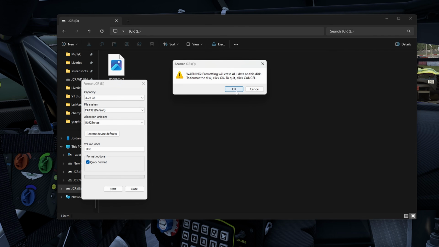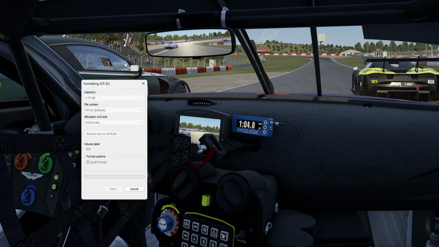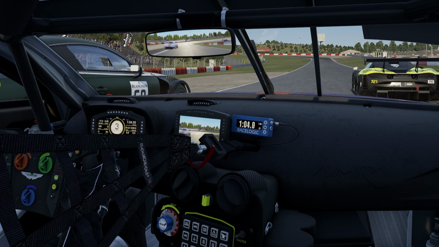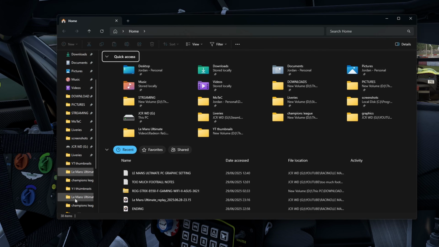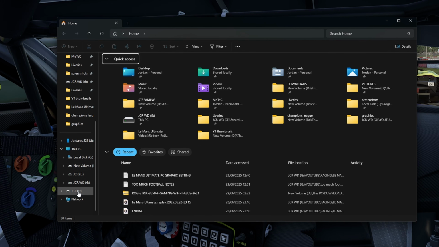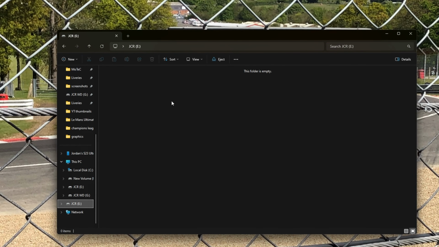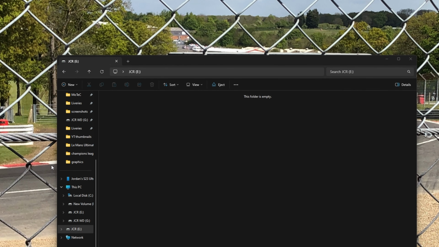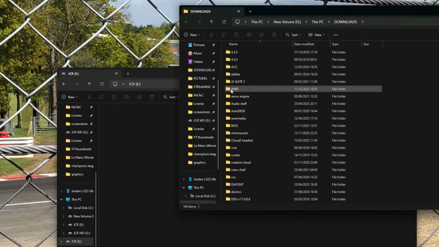Warning. Yeah, that's fine. It's going to get rid of whatever's on the USB, so make sure you back up the USB. All right. Format complete. Okay. Let's close that. Let's go back down to my thing. See, the folder's empty, right? The folder is empty, so make sure that USB has nothing on it.